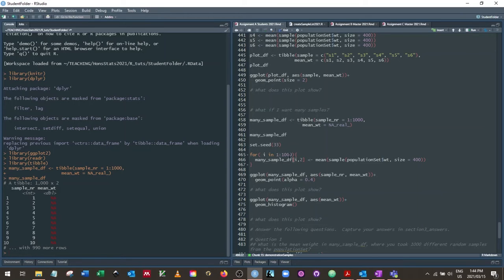So when R sees this, it says, okay, I'm going to replace i with 1. Then I'm going to run this line of code. Then I'm going to replace i with 2. Then I'm going to run this line of code. Then I'll replace it with 3, then I'll run this line of code, and I'll go on like that until I reach 1,000. Then when it reaches 1,000, it's going to look at your bracket and see, okay, that's where I stop. And then it's going to stop.